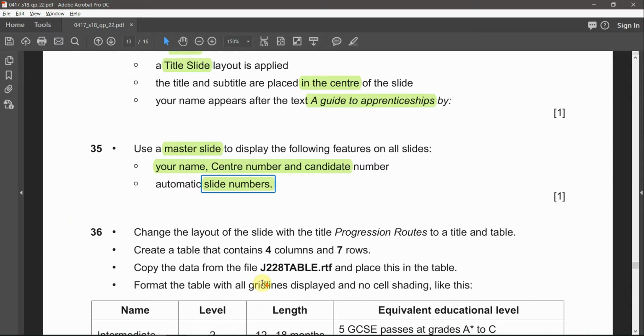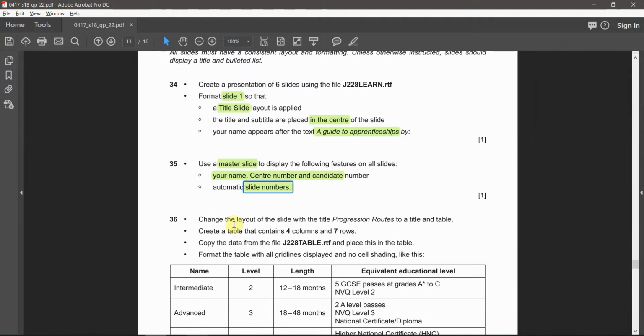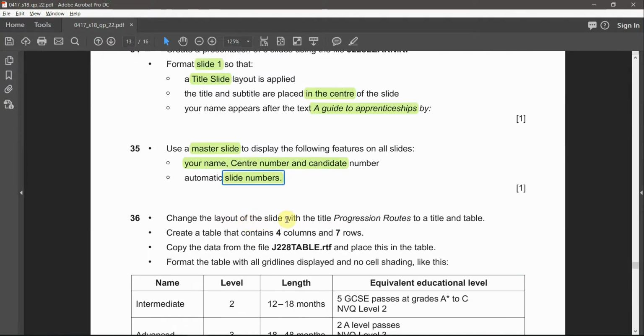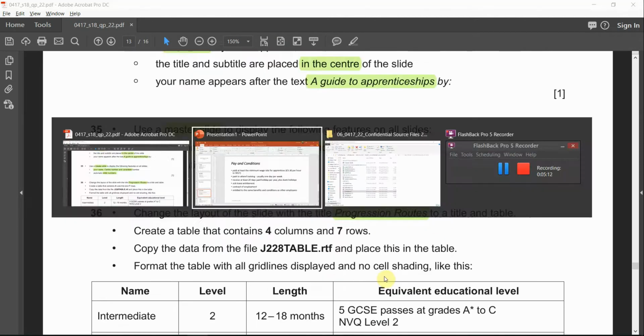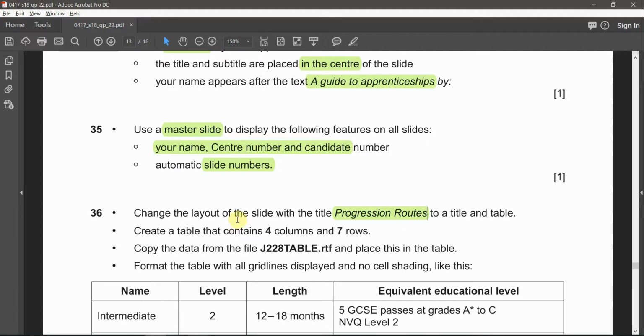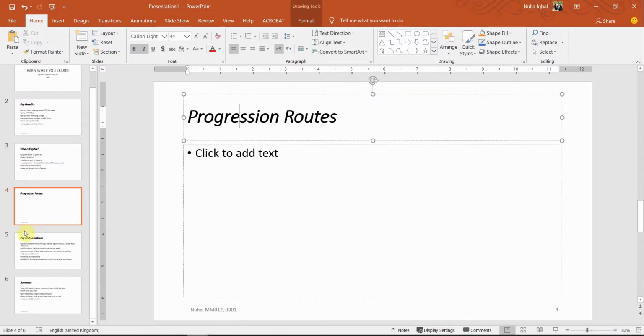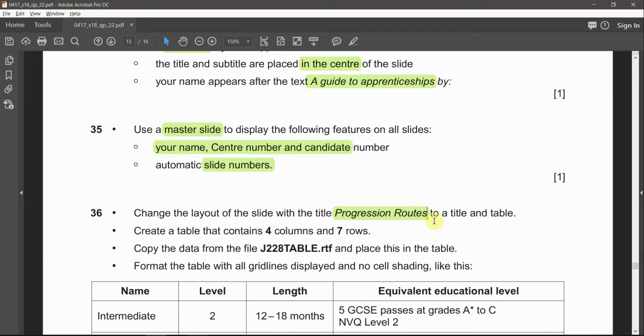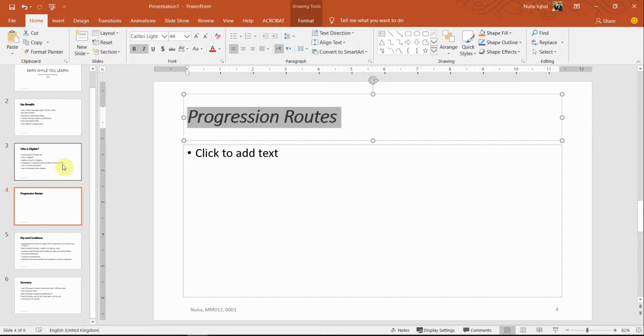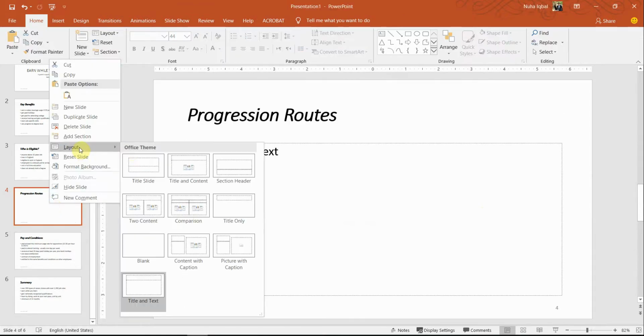Okay, and then after that, question number 36: change the layout of the slide with the title, progression routes, to a title and table. Okay, let's go and have a look. Change the layout of the slide. Okay, here it is, progression routes. And what we need to change to is a title and table. So let's check if there is a layout with title and table.